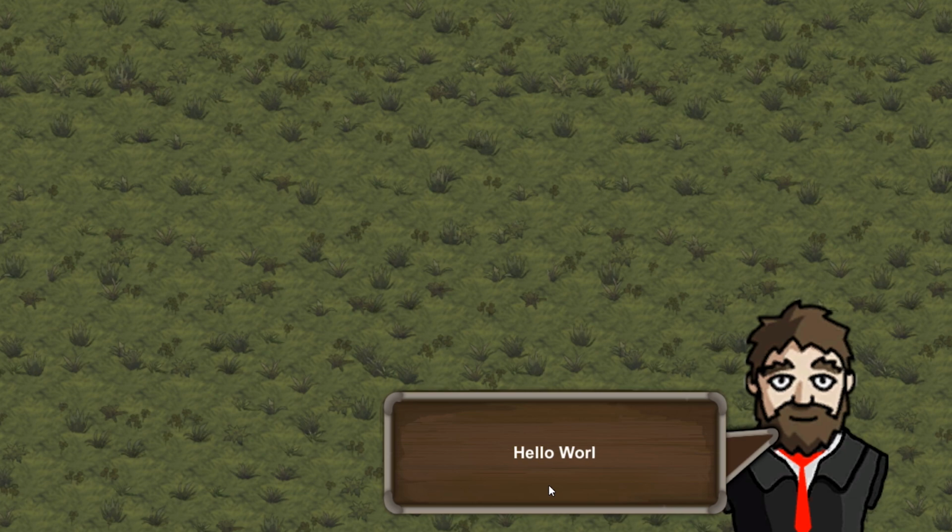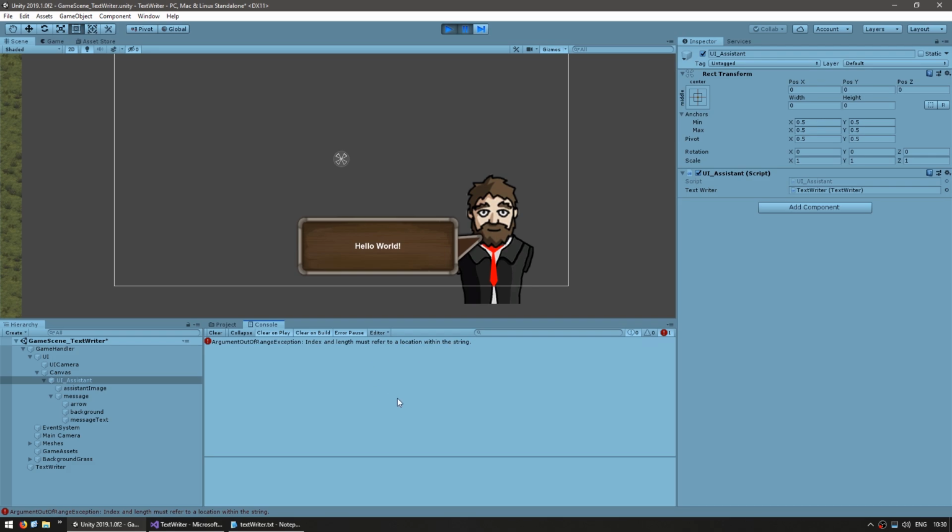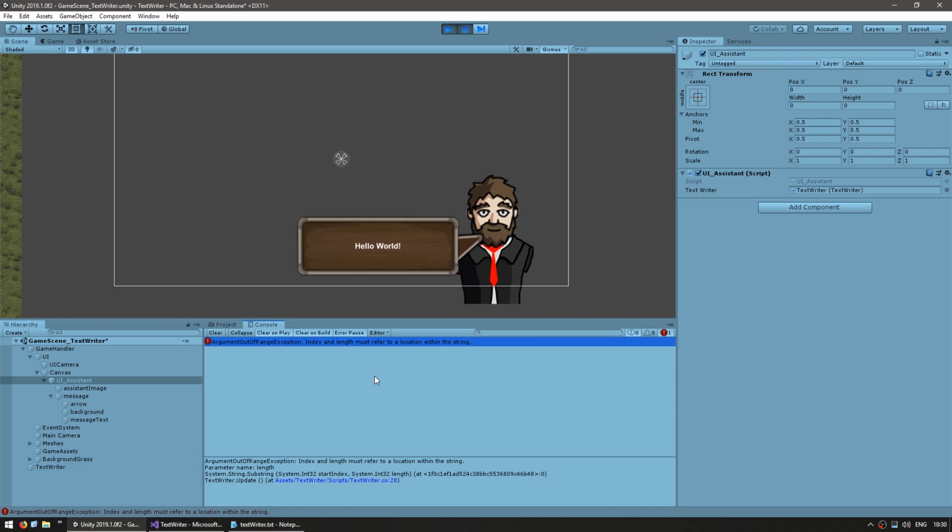So let's see what happens when it reaches the end. And yep, there you go, we have an error. Here in the console, we can see we have an argument out of range exception. As it says, the index and the length must refer to a location inside the string, so the index cannot be passed in length. So we need to test for our end condition.